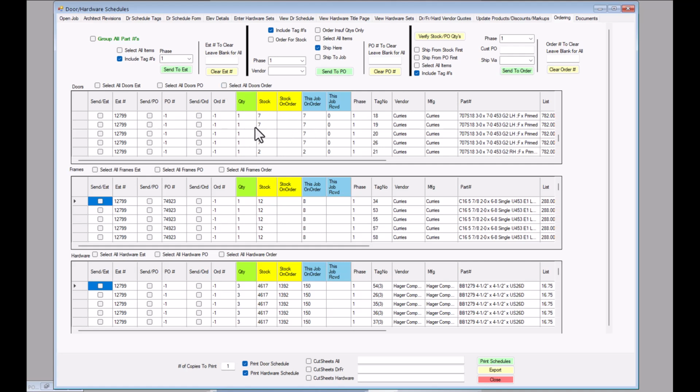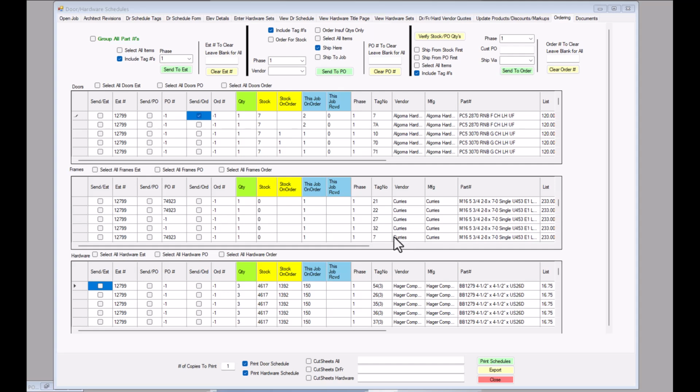Now you also have the option to manually select whatever you want. Maybe there's only specific tag numbers, maybe exterior doors and frames you want to send out. So you can manually check which tag numbers you need. Down here we look for tag number 7 on the frame. And I'm sure it's here somewhere. I'm just probably scrolling right past it. I did go right past it. Tag number 7 right here. So I could check 7. I could do the same with the hardware. Just go through and look for tag number 7 and select those items.